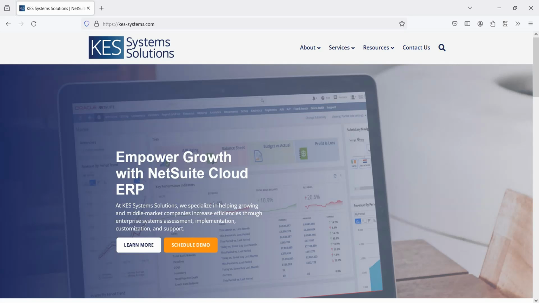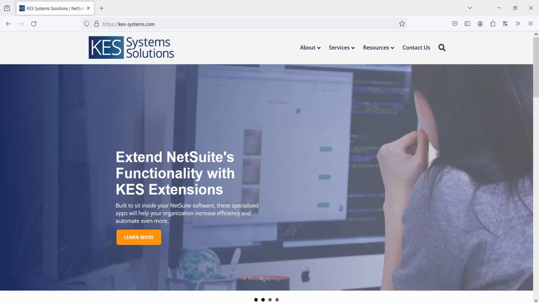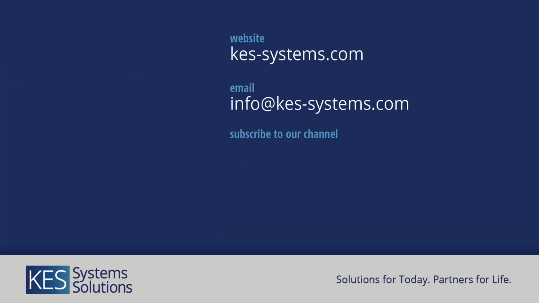Hopefully this starts to give you a feel for what NetSuite can do. It's a powerful, customizable tool that can start out as simple or as complex as you need and build over time as your organization grows. We at KES would love to get to know your needs and discuss how NetSuite could work for you.